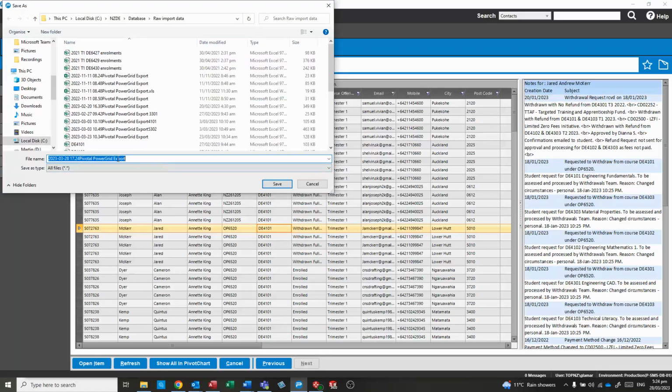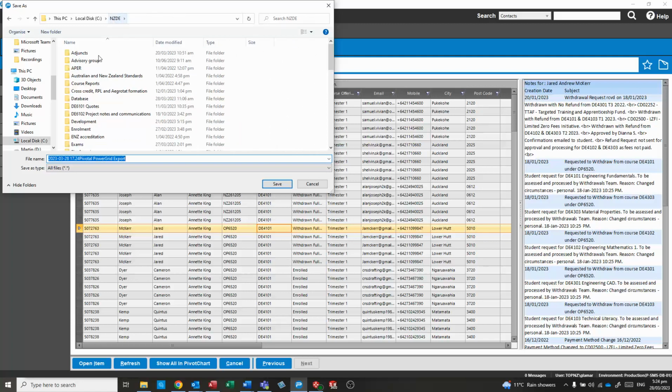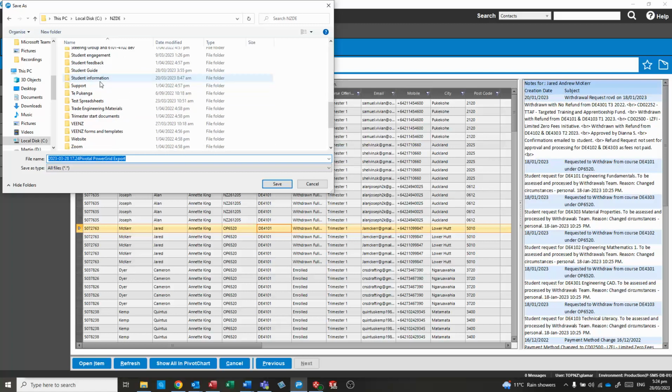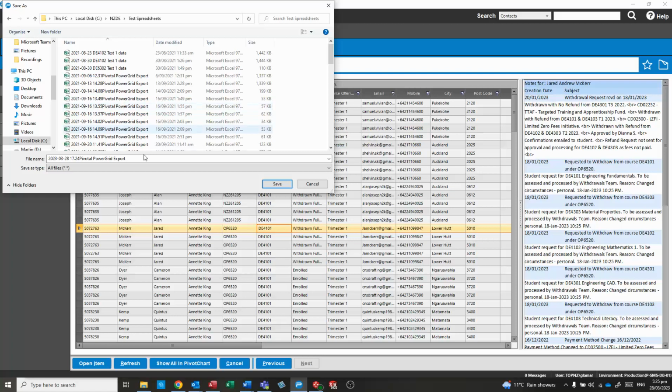and I've got a folder where I put these. Sometimes I name them and sometimes I don't, but it's probably not a bad idea. So I've already got the date there, so I'll just add to that. We'll call this D4101 test 1. Yeah, that'll do.